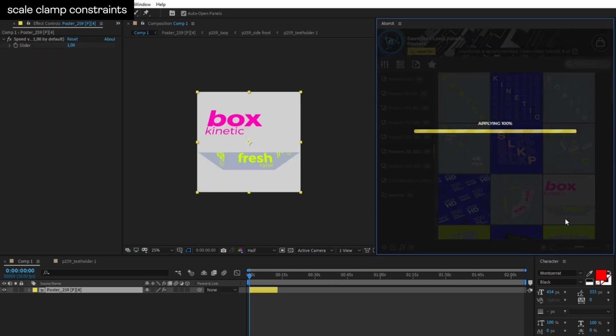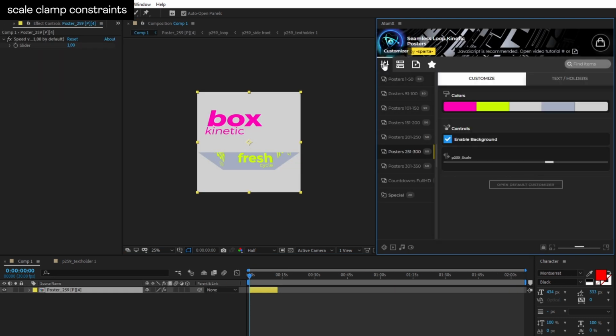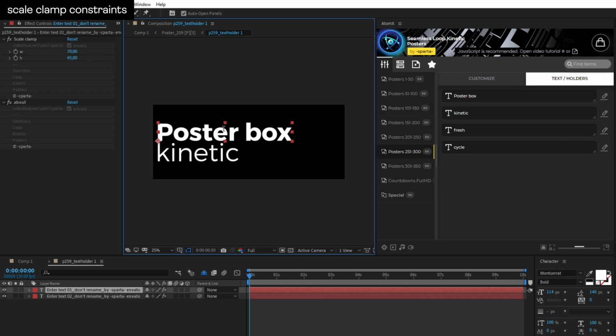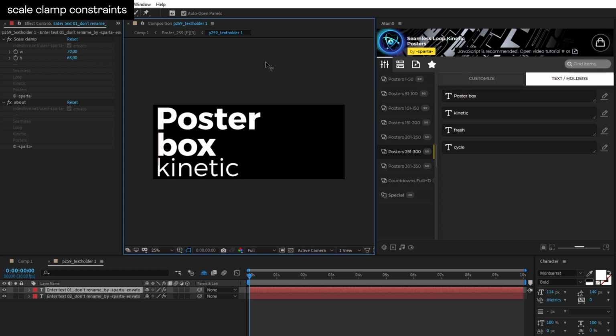In what cases can this be useful? Open poster number 259 and enter any long text. You will notice that constraints work. Open the original text holder. Now you can change the range of constraints for each text.